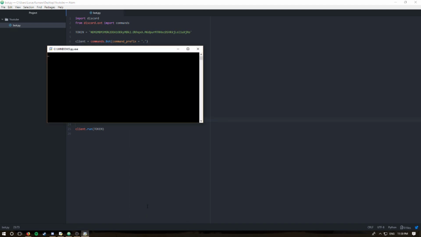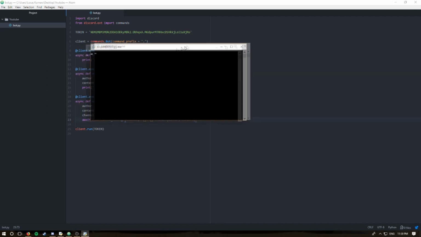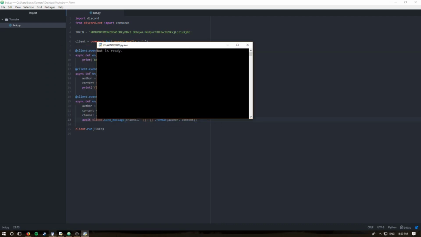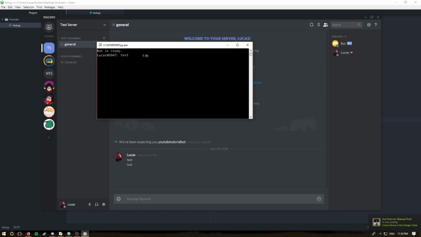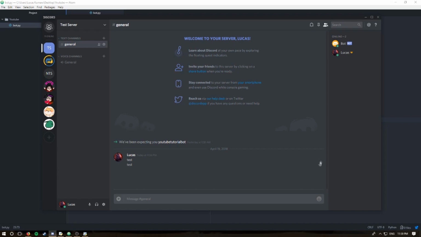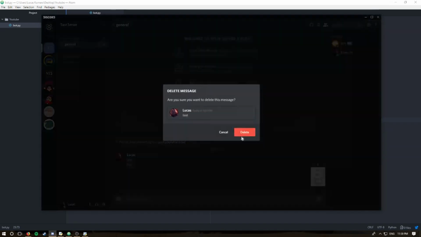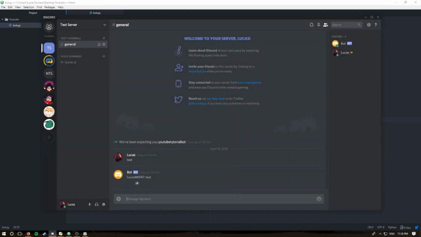So let's run it. Hopefully there's no errors. Looks good. Bot is ready. So let's go in the server. Now we've tested our message command, but we can test it again just in case it's broken. I highly doubt it. Yep, so as you can see here, it still logs it perfectly fine. And if we delete the message, our bot says the name and the message.